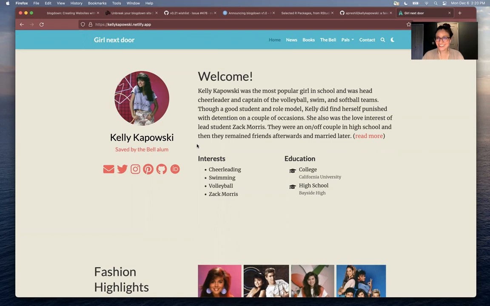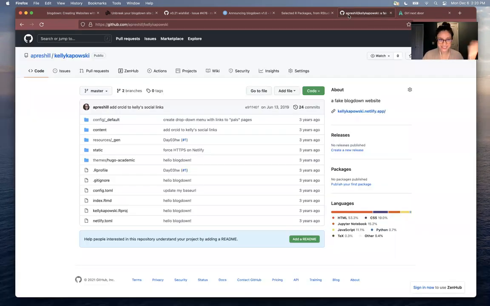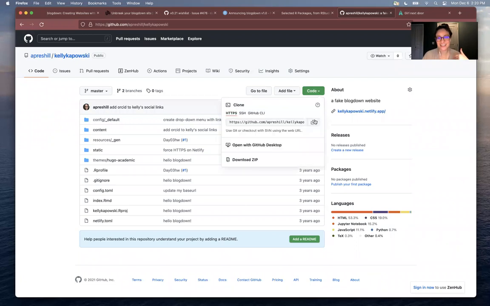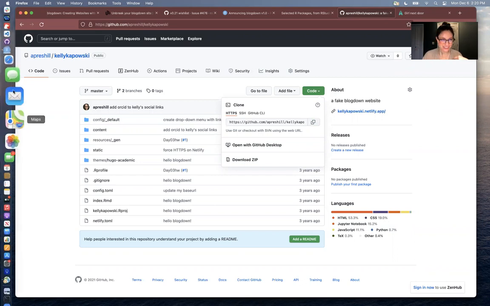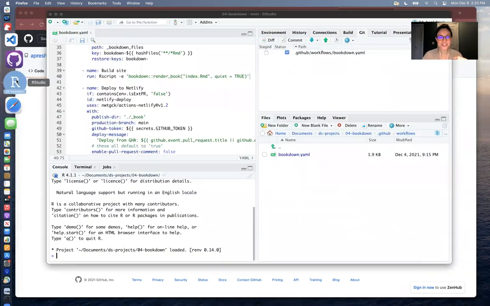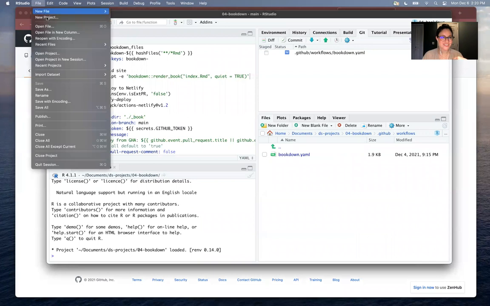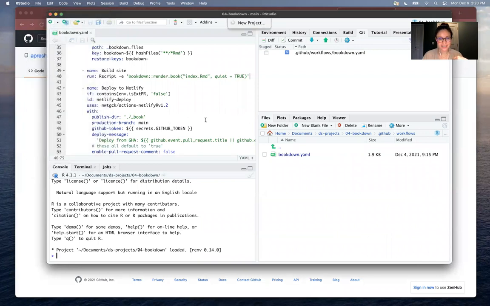But I have this site. I have this Hugo Academic site built in 2019. I am almost positive that it is broken. And so what I wanted to show you today was a live reenactment of someone unbreaking a blogdown site. So I'm going to take the source code from Kelly Kapowski's website, and I'm going to hope and pray that some of the functions that we added to the blogdown package when I was working at RStudio will save me here. So I'm going to go ahead and do a new project from Git.